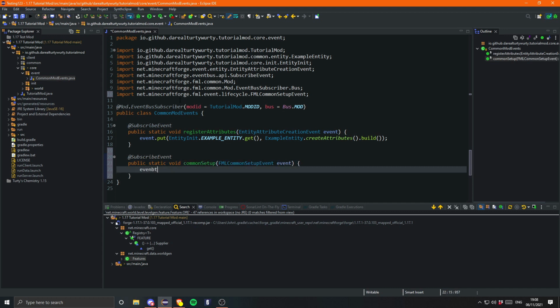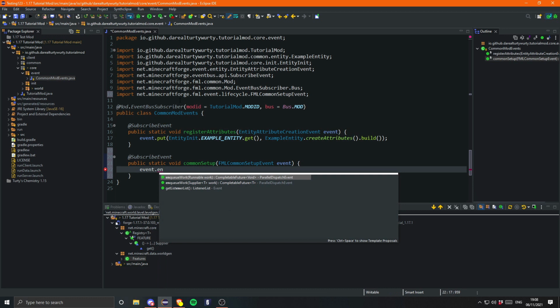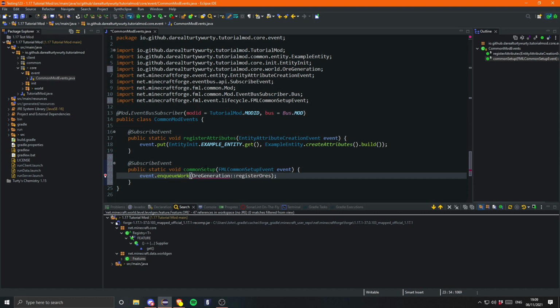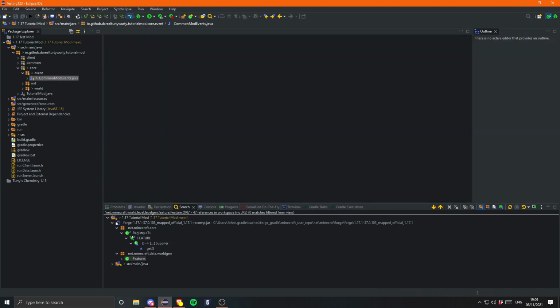And in here we can just do event.enqueueWork. Since we want this to be able to run later, we don't want it to run at the exact time this method or this event runs. And in here we just want to register our ores. So since this wants a supplier or a runnable, we can just do OreGeneration::registerOres. And we just need to import that. And fantastic. So that should be it for ores.